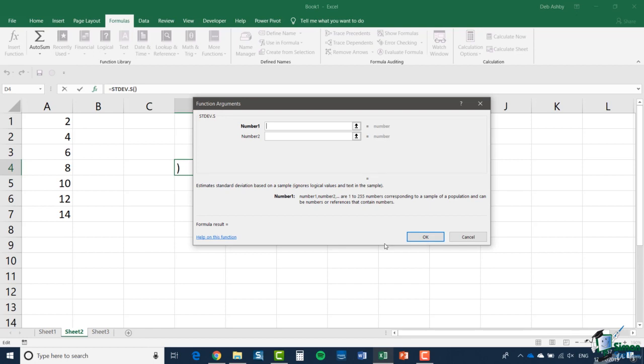So now I can see my Function Arguments dialog, and this is a useful dialog not only because it will remind you of the arguments you need, but it can also help you enter the arguments for the function, so you can not only type arguments in, but you can make selections on a worksheet to form the arguments for the function.